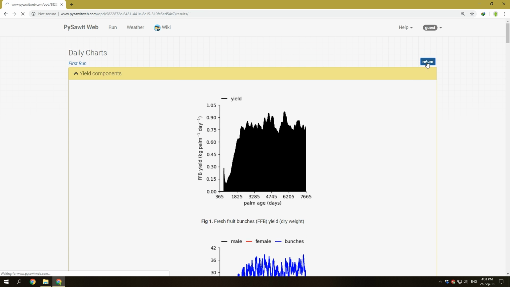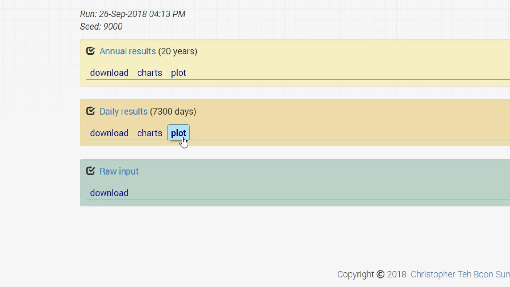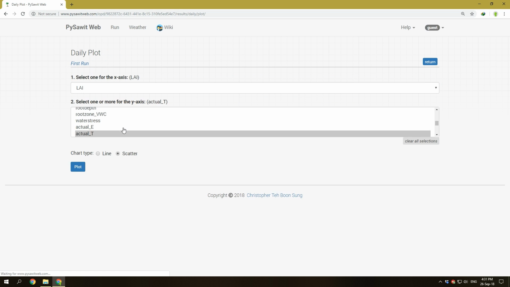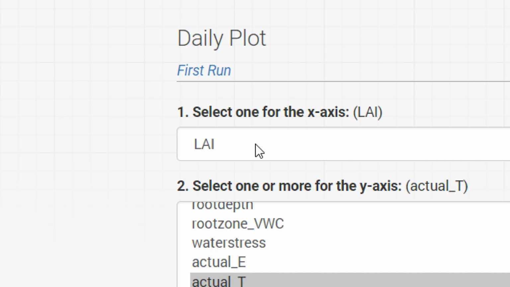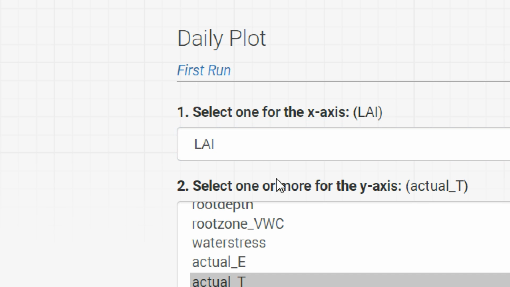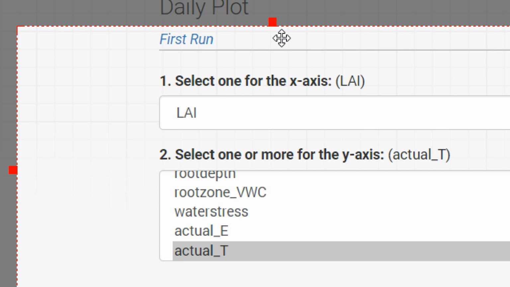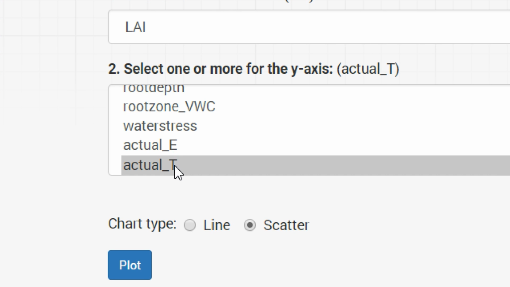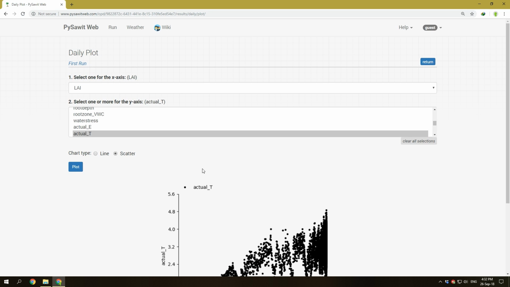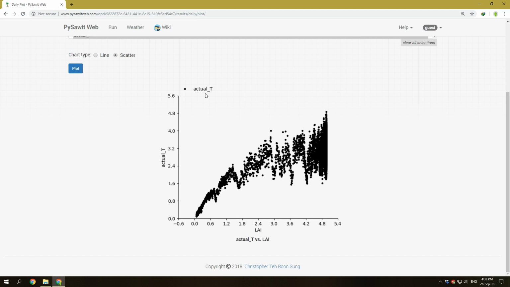We'll click return. Likewise, plot will let you decide what values you want to be plotted. You will click on that. Again, we can see. Let's plot LAI, for instance. We will choose LAI to be plotted against the actual transpiration, and we'll click plot. And this is the result where actual plant transpiration is plotted against LAI.